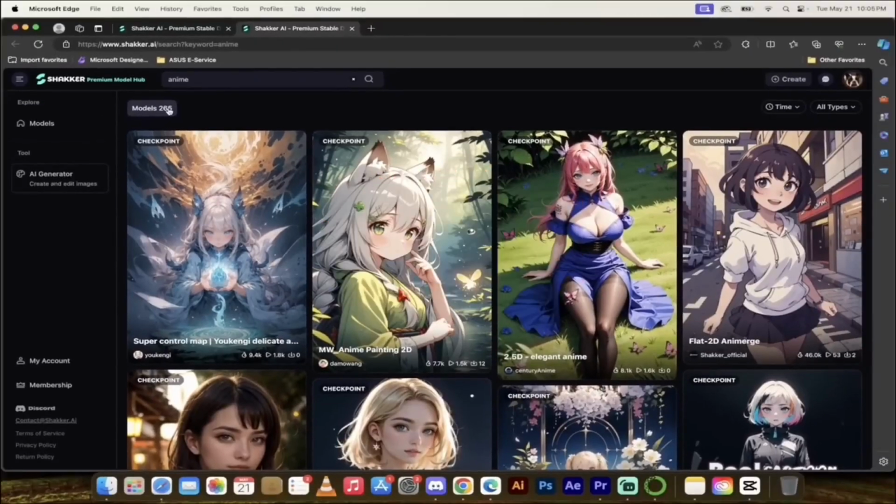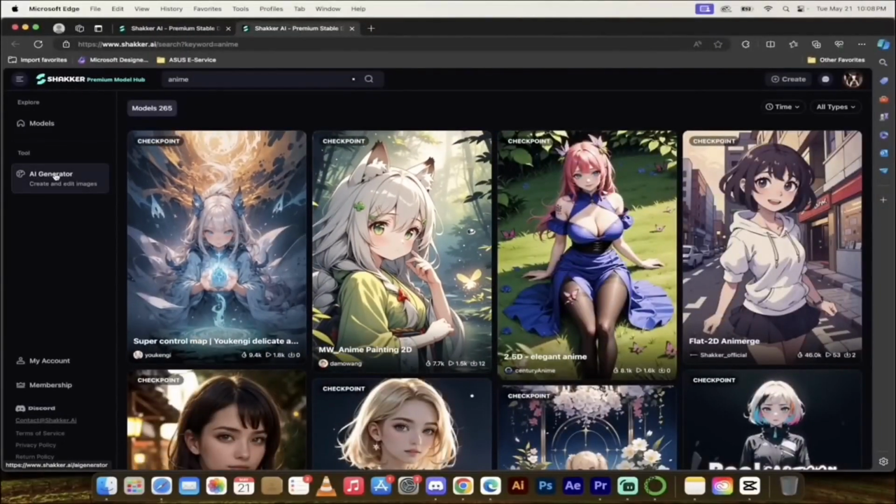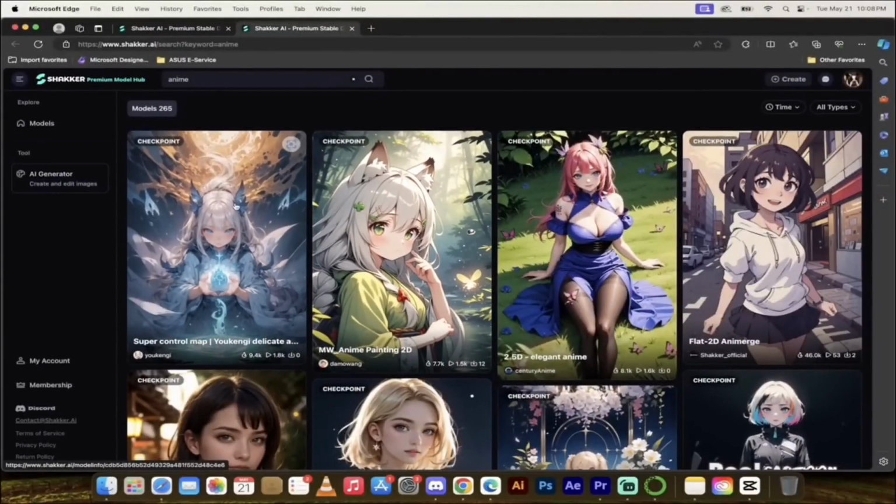Okay, now you've seen enough of that. Let's get in and start creating. All right, creating is very simple. You can either click on the model or click on AI generator over here on the left side. I'm going to go ahead and select this Super Control Map Ukengi Delicate model.